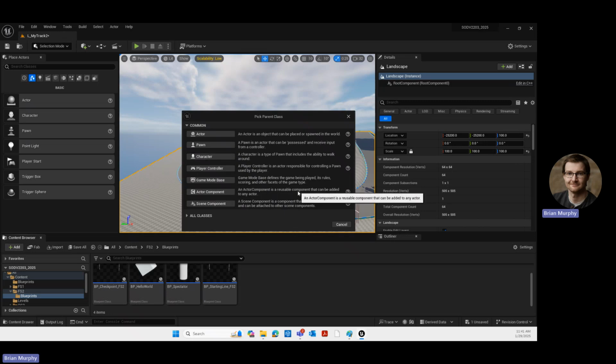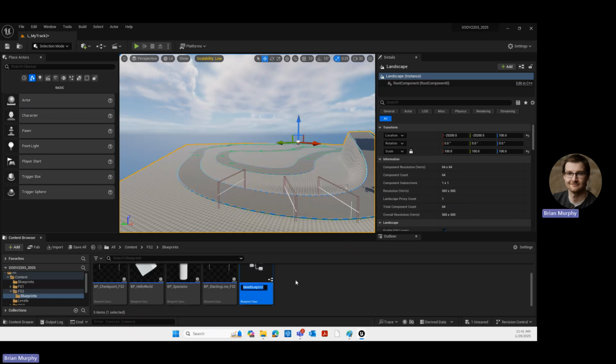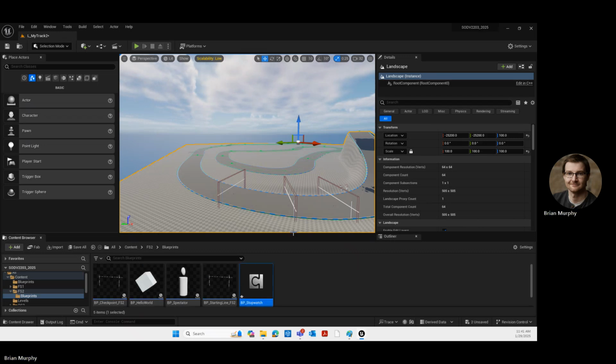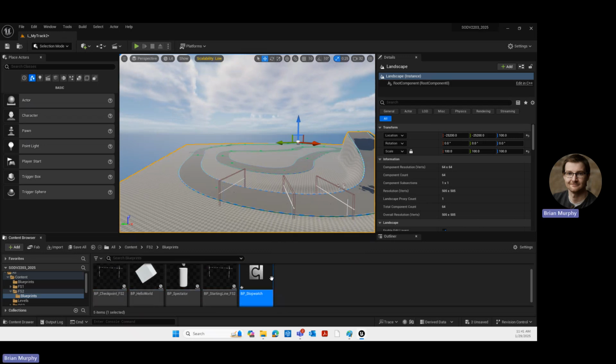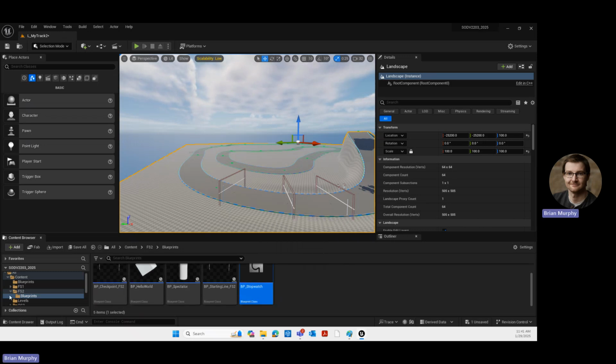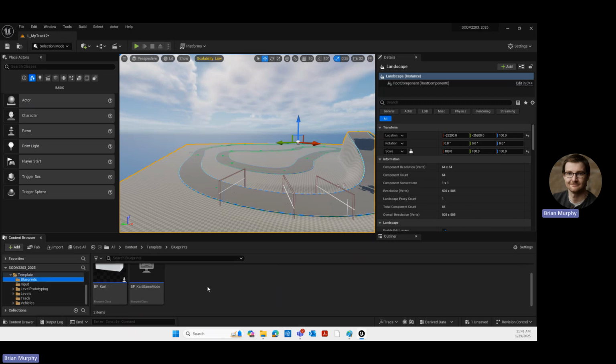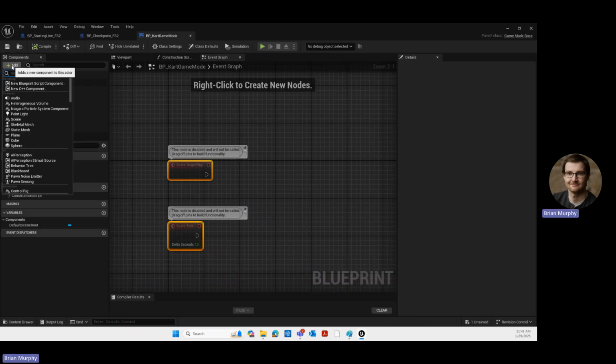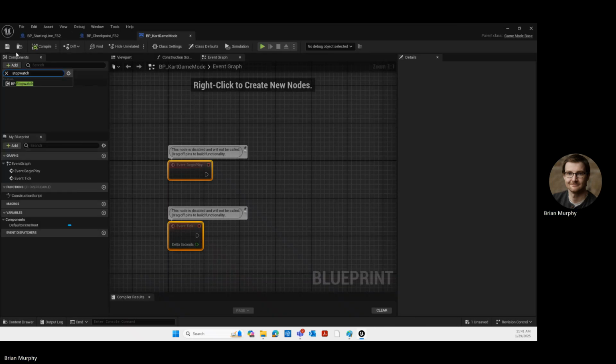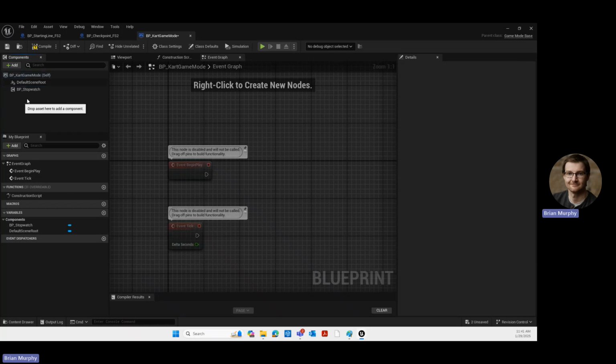You can see an actor component is a reusable component that can be added to any actor. I'm just going to call this BP_stopwatch. Then I want to double check that I can actually add it to my game mode. Let's just be safe. And we can add our stopwatch component to our game mode.